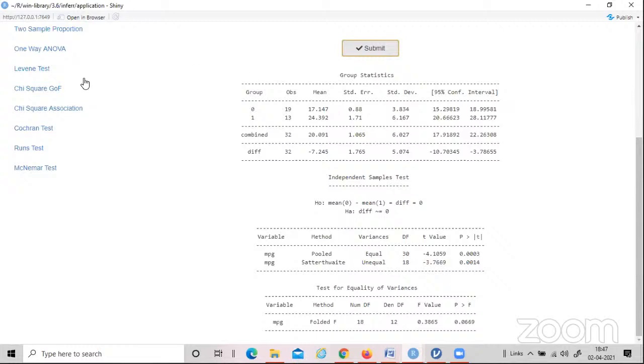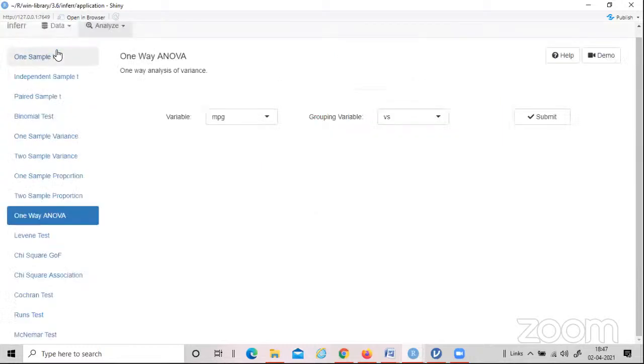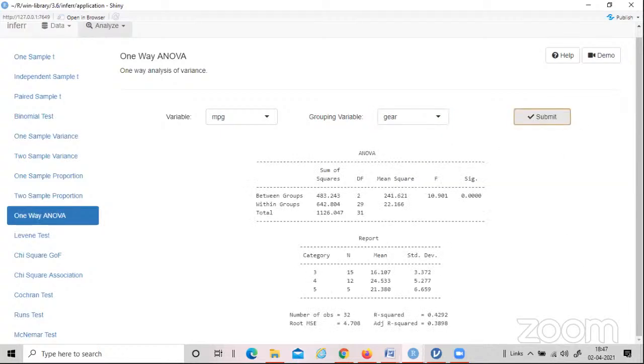Now, one-way ANOVA, for more than two groups. Okay, grouping variable for MPG. You cannot use VS because VS has only two values. AM is AM. So here you take the number of gears. ANOVA, submit, run, and you will get the result. See, one-way ANOVA.